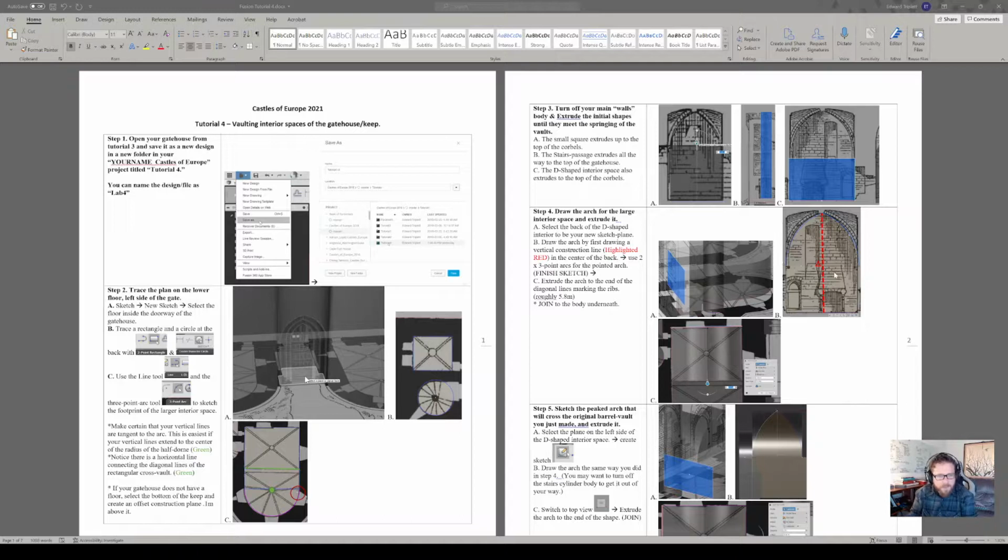Hi everybody. So this is going to be the video for tutorial 4, lab 4. What we're going to do is start with lab 3, which was your gatehouse that you created, the central passage through, your portcullis, etc. And what I'm going to ask you all to do in this one is to learn a little bit about medieval vaulting by learning about things like profiles and sweeping curves, a little bit similar to what you've done before.